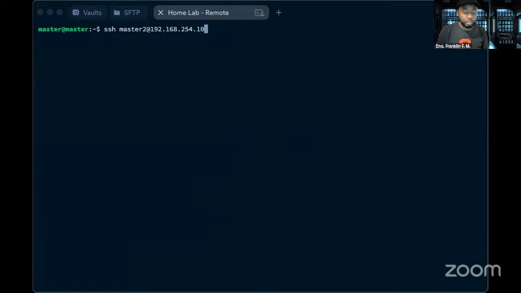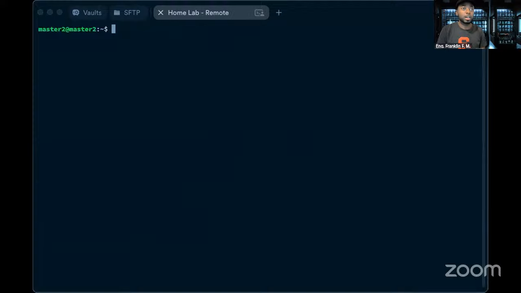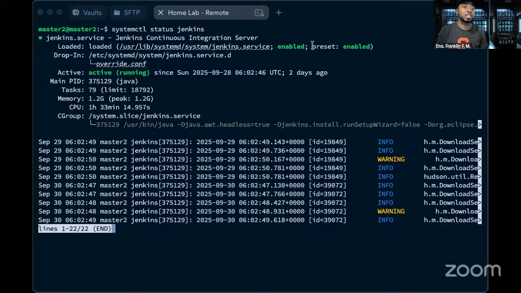So my Jenkins server. Okay, now I'm in my Jenkins server. To see that my Jenkins is running, you can do systemctl status jenkins. So systemctl status jenkins, you can see Jenkins is enabled. It's active and running.